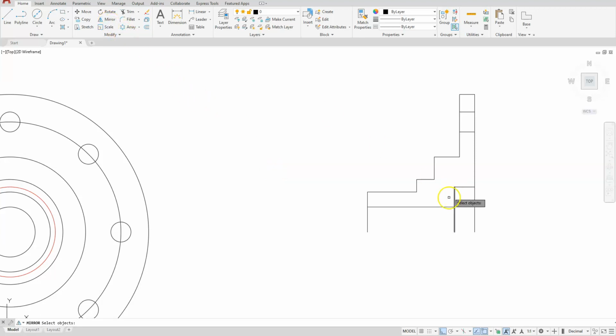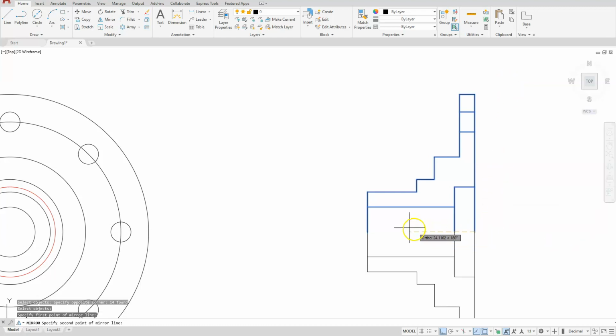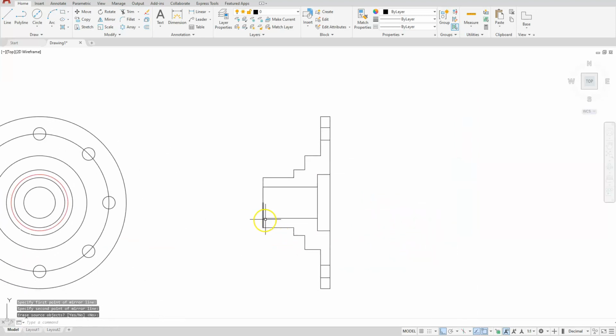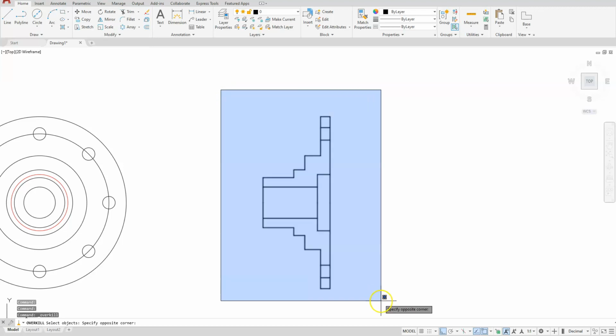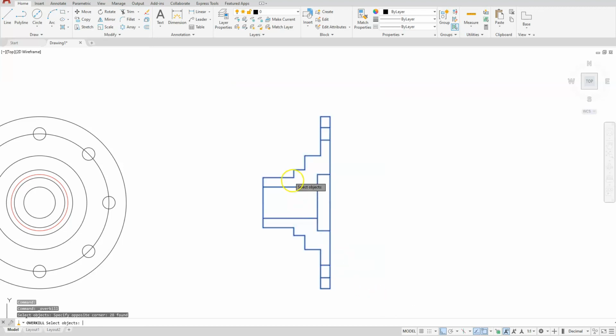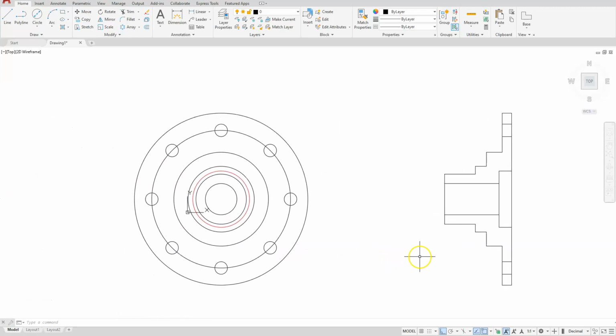Now I'll use the mirror command. Select all of these objects and go from this endpoint to this endpoint. I have a bunch of different segments in here from the mirror. So I'll use overkill. And I'm only going to select my right side view here. And I'll select OK. So now you can see that those 3 overlapping segments are now one. So that's a completed line, this one, and this one. I'll move this a little bit closer.